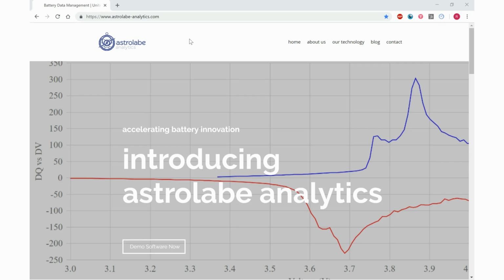I'm one of the co-founders and CEO of Astrolabe Analytics, and today we'll be walking you through the process of getting started with our software. You can start off by visiting our website, which is astrolabe-analytics.com, and right on the front page there you'll find a call to action which will let you demo our software. So if you follow that link, it'll take you to this page.